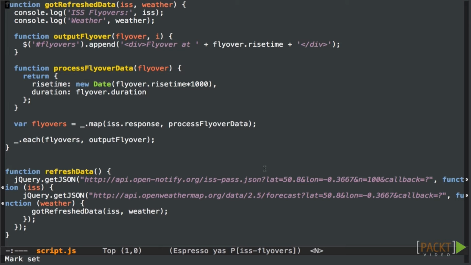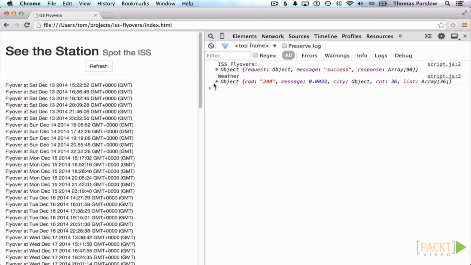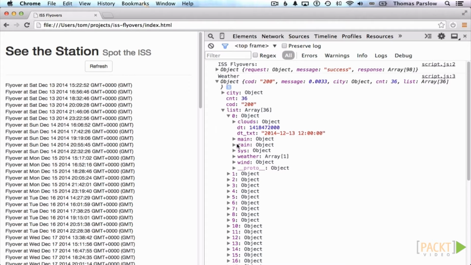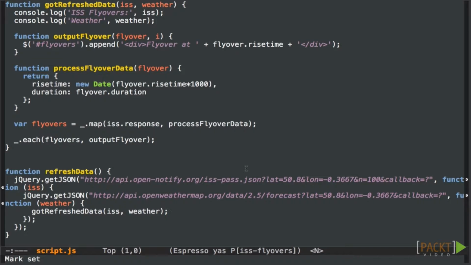We've requested data for 3-hour intervals over the next 6 days. If we have a look at the data we get from the weather API, we can see that it tells us quite a lot, but we're interested in the description to show the user, and we can see that here. Let's extend the use of map we made earlier to also add weather data to each flyover item. For each flyover, we want to find the matching weather period. That is to say, we want to find the weather data which our rise time falls within.